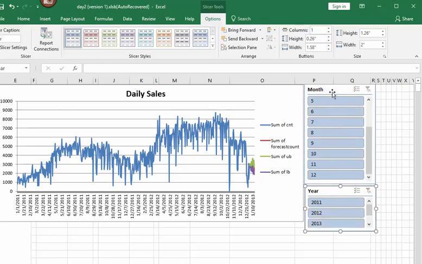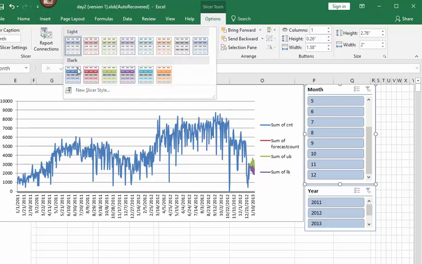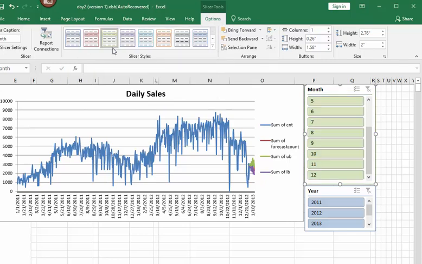Next, I want to choose the color. So you click on one of these and you go up here to slicer styles under options under slicer tools, click here, and you can pick any of these colors or create your own. And so I'm going to pick this one right here. I like this one, this one's not bad. It's a little bit bright. I usually use this one for users when I'm doing this.